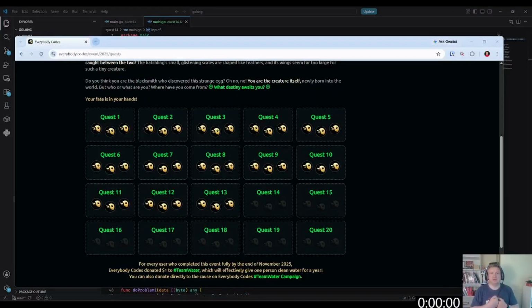Hello again. Okay, let's go ahead and do quest 14 of the Everybody Codes 2025 challenge that was released in November and is now being done by me many months later.